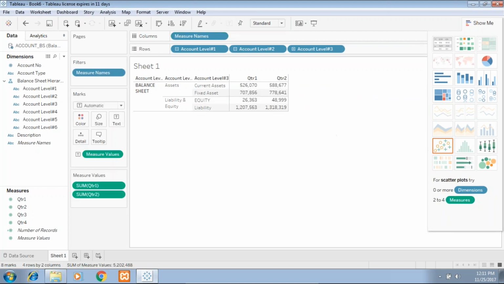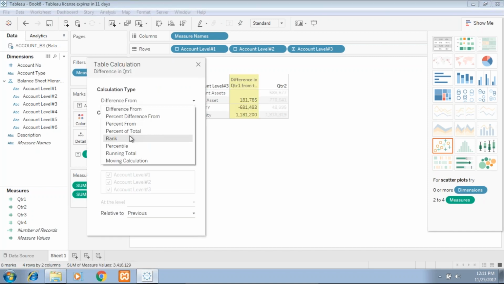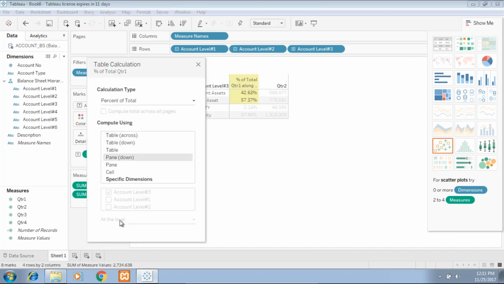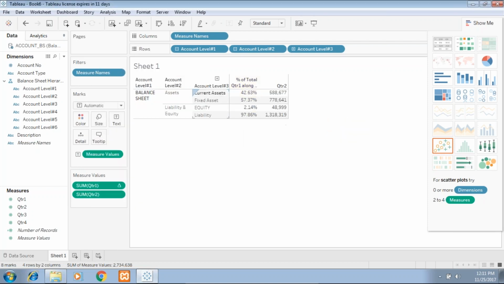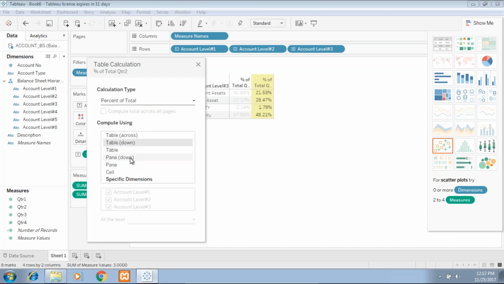In addition to quarter 1, quarter 2, I'll also like to display them in terms of percentage of total so that we can see what percent of current asset and what percentage of fixed asset. To add a table calculation and convert percentage of total only for individual pane. So I can see percentage of total. So current asset is 42% and fixed asset is 57%, and for equity is only 2.4%, 14%. And similarly I convert quarter 2 data as well for percentage of total. For the sake of simplicity, I kept only 2 quarters of data.